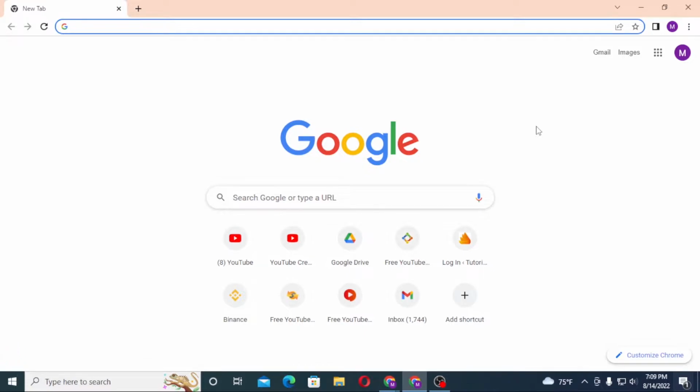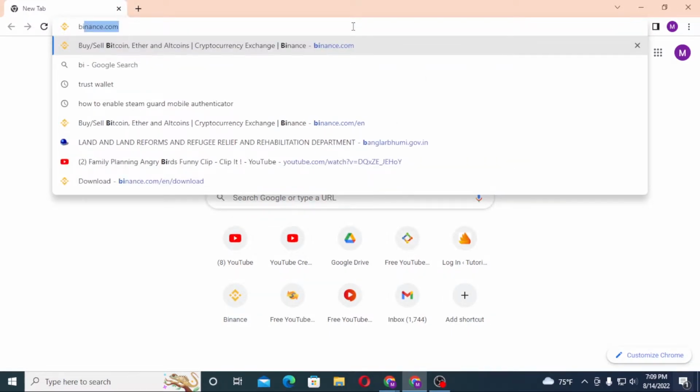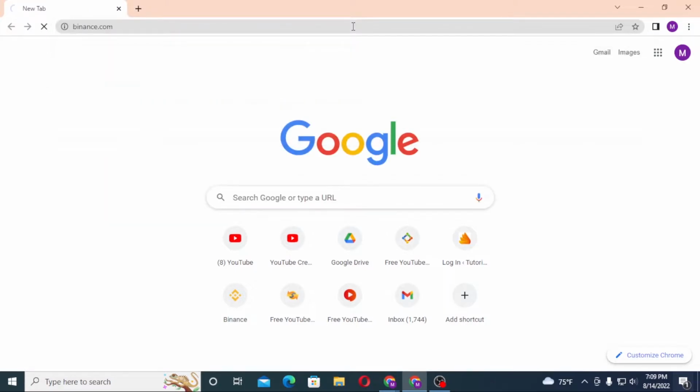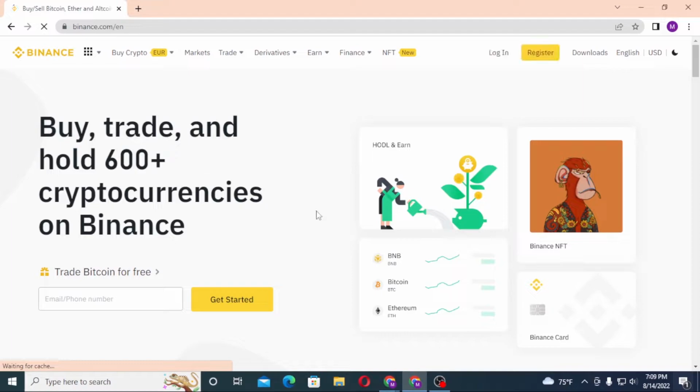And now to download and install the Binance app on your computer, first open up your preferred browser, as I have already opened Google Chrome. And in the search bar, click over there and type in binance.com like this and hit enter. And you can see this is the home page of Binance.